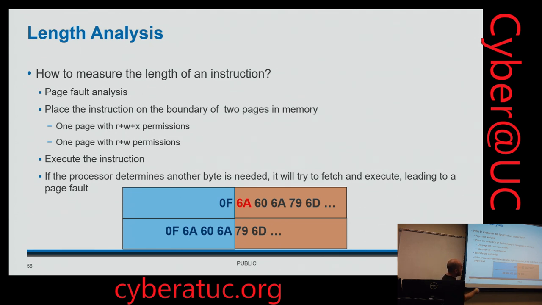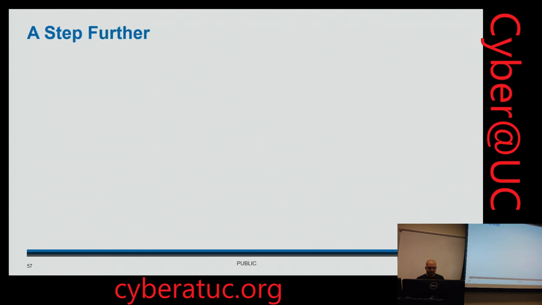So if it tries to execute that 0F, it's going to say, hey, I need another byte, so I'm going to try to grab the next byte and execute it. But it's on that next page, and when it tries to execute that 6A, it'll fail. So we can slowly walk our way back until the entire instruction executes correctly without an error, and then we know the exact length of that instruction. So that's a really, really awesome step, but we're going to go a little bit further here.